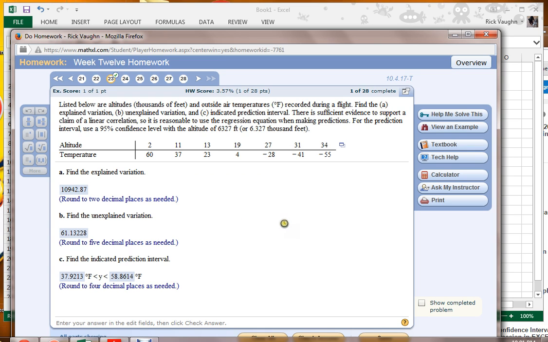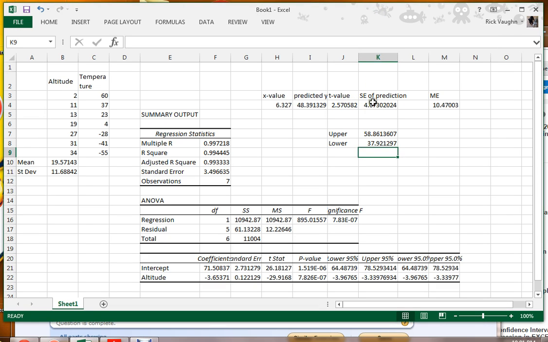Okay, so this is how you can do a prediction interval in Excel. It's a little bit of a hassle in programming in this formula. Hopefully you can rewind, stop this video, watch it, and then follow along and get through your homework.